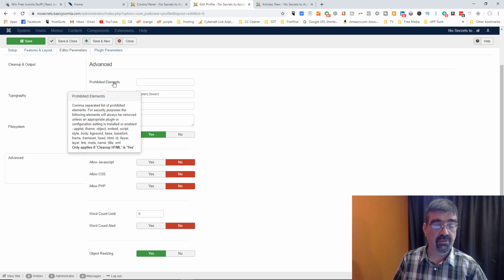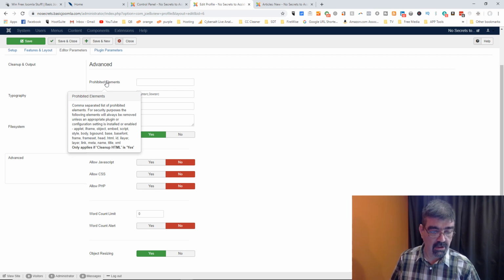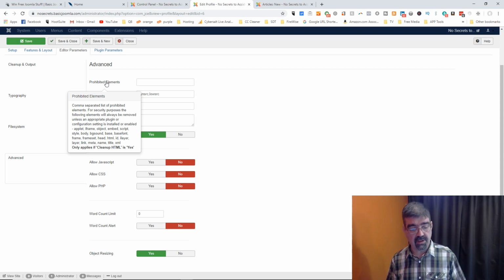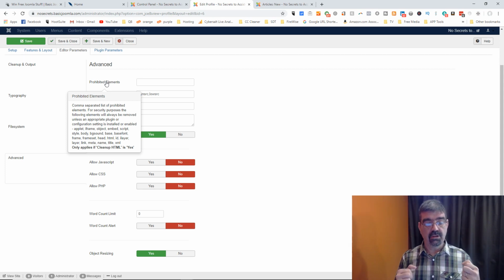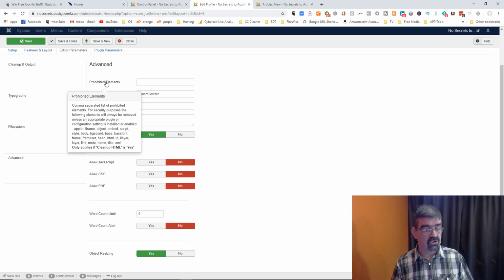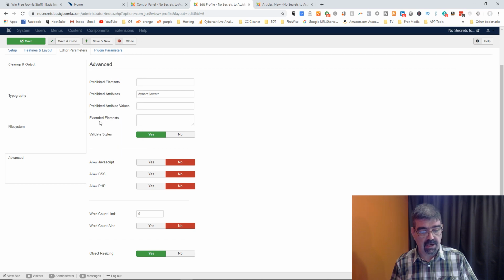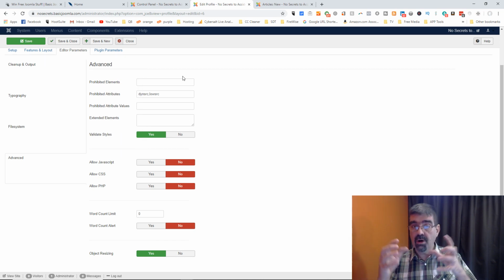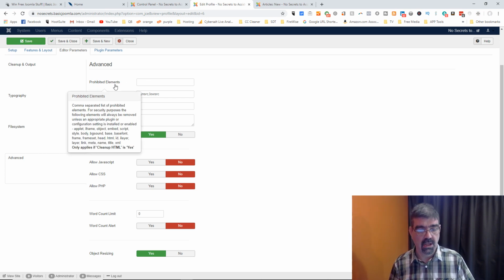For security purposes, the following elements will always be removed: applet, iframe, object, embed, script. All those things will be removed unless an appropriate plugin or configuration setting is installed or accepted. So unless you say, yes, I want to allow people to use the frame set element, check it out, this will keep it from being used. The same thing if they're going to put in meta or all kinds of information. Stuff you don't want in the content of your site. You don't need another head tag. That could mess things up. So you can prohibit those things.